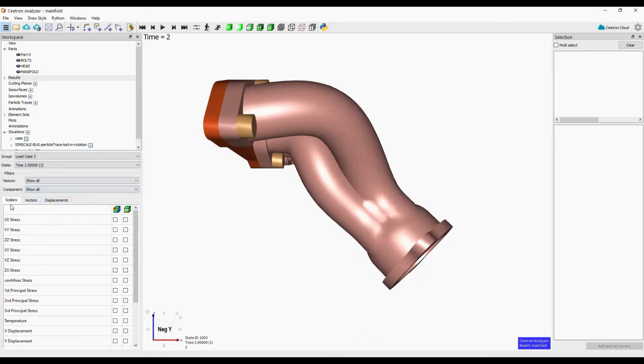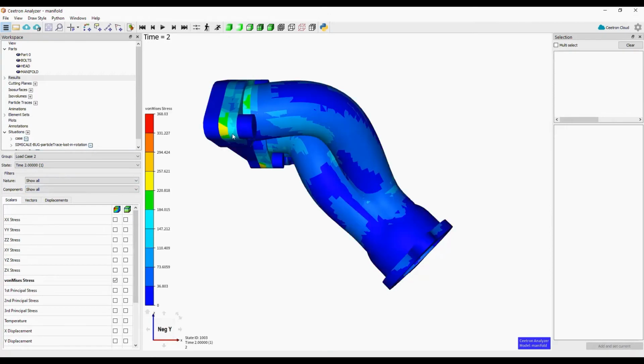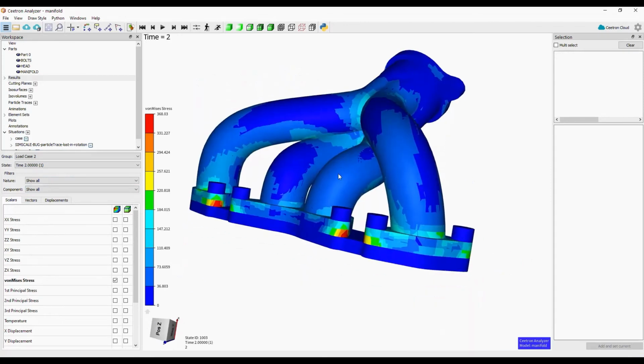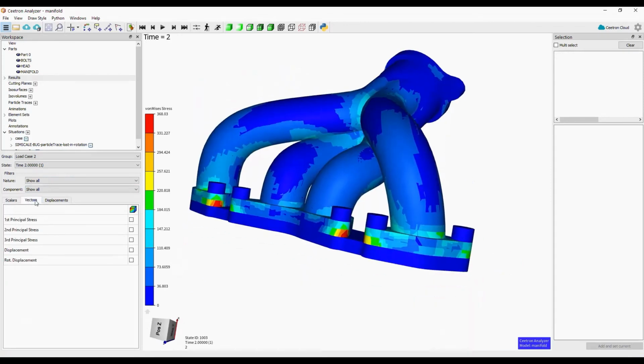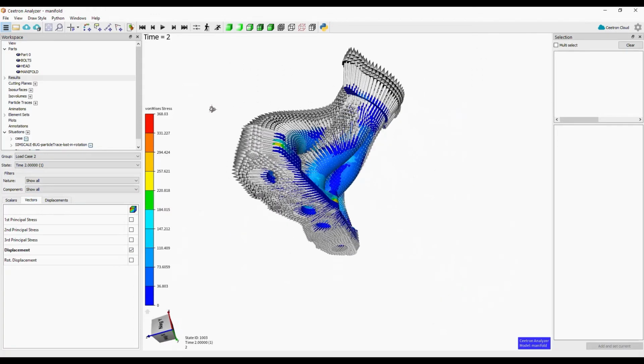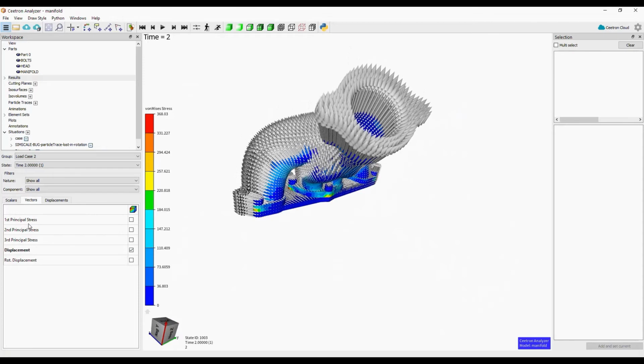There are checkboxes for each result in the list. Each one controls how the result will be displayed. The first one toggles the result visibility on the model. This will be as fringes for scalars, as vectors for vector results, and as a deformed model for displacement results.